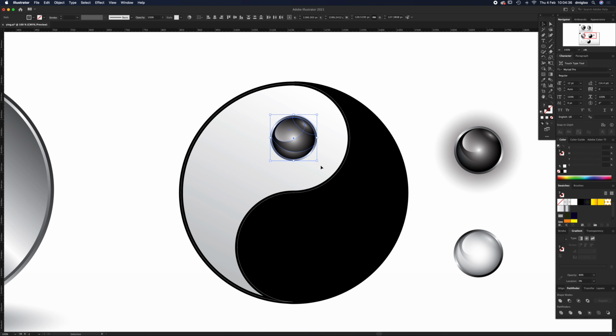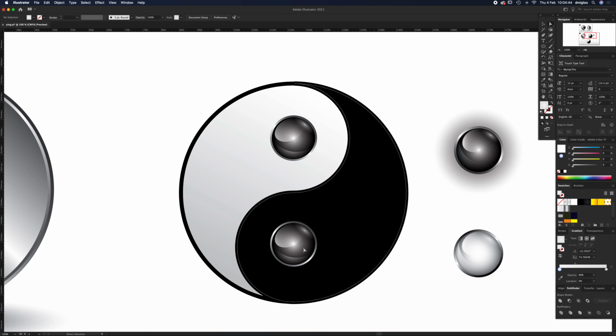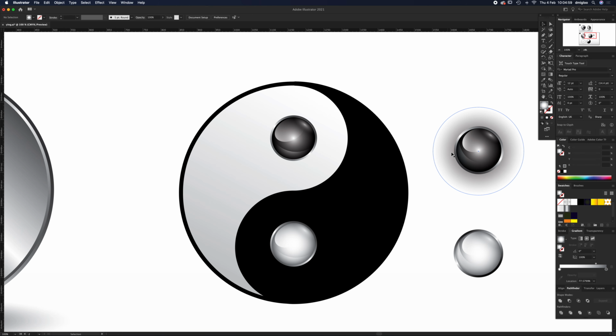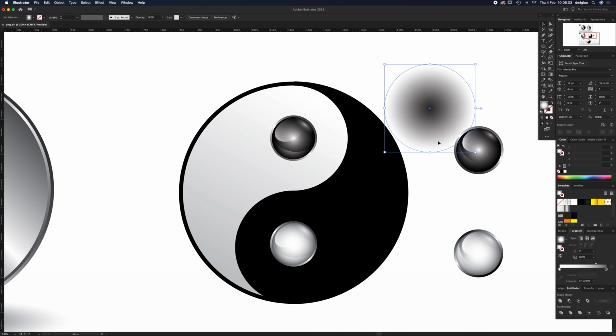So then select everything here, press Alt until you see the double cursors, click, drag, hold Shift, and drag it so it intersects. And then the only difference on this one is we're going to make it white. So the gradient there, the radial gradient, goes from white to a 70% grey, and our location of our gradient's around 77%.